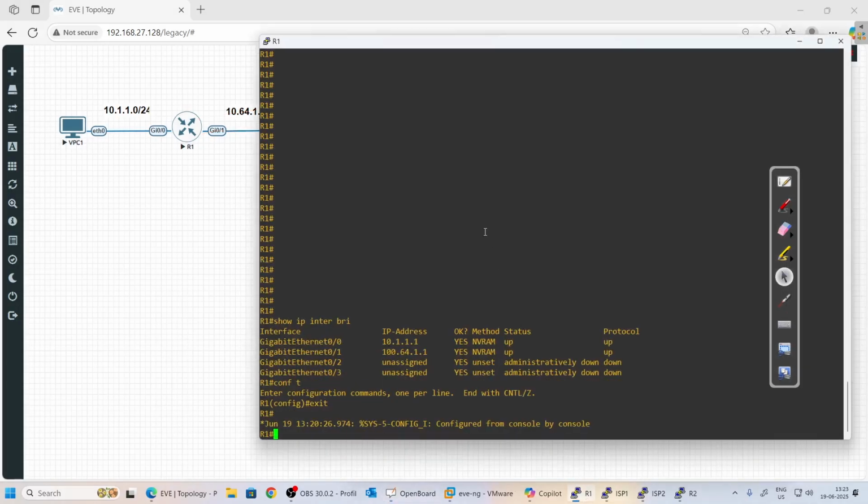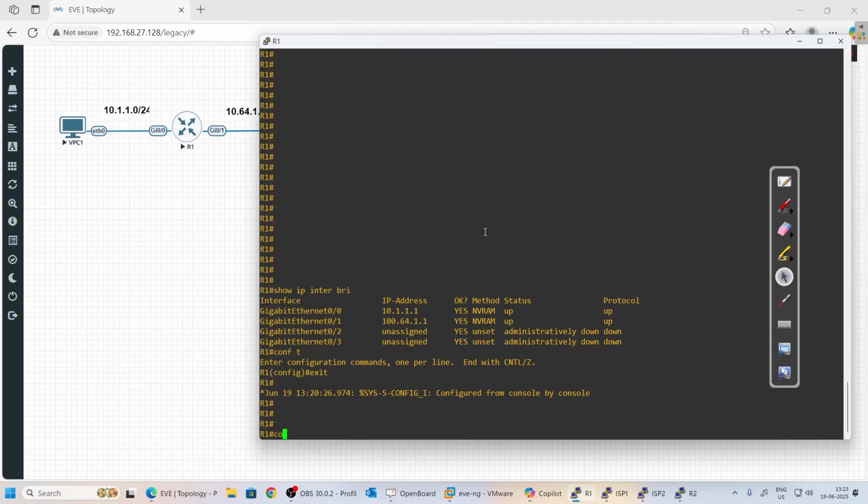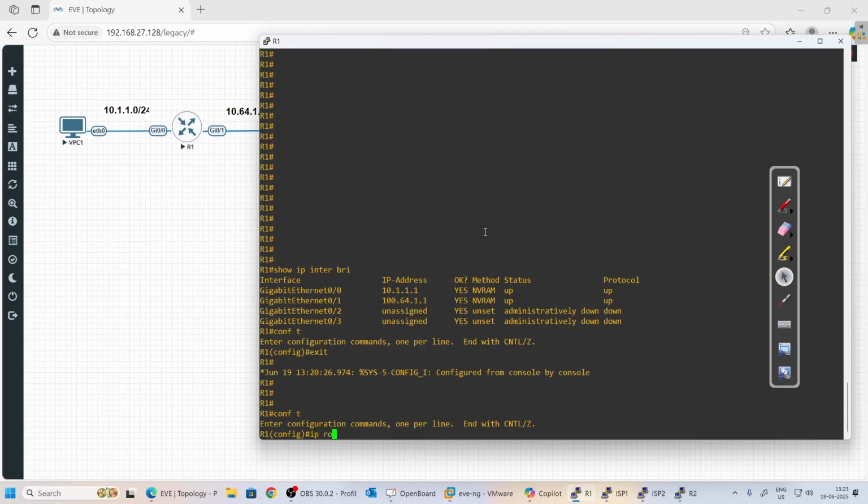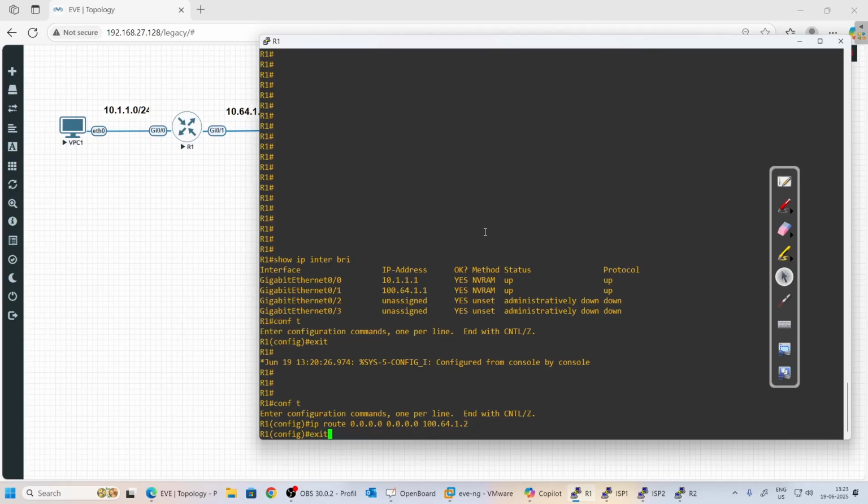Now on R1, we'll go under global configuration mode and type ip route. This is for the default route: 0.0.0.0, all zeros means any network, and after that all zeros means any subnet mask. You pass that to 100.64.1.2. This is my ISP router IP address, and now I have created a default route.